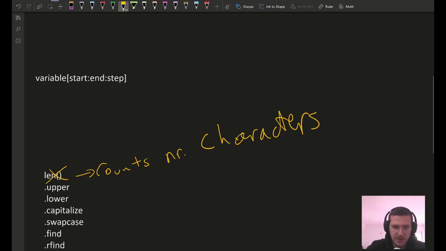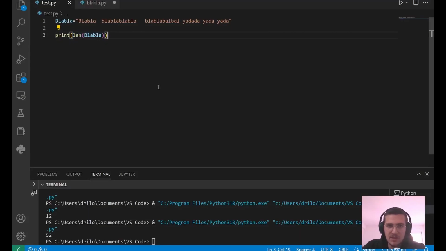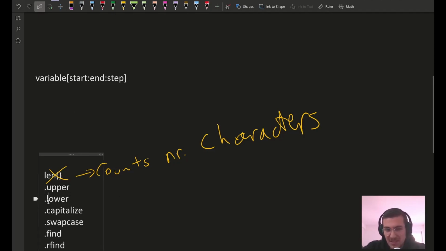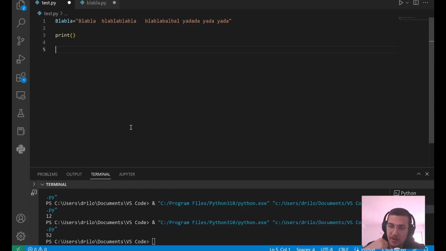We will go with the upper and lower. The upper and lower is pretty straightforward. What does it do? It just turns everything into uppercase. So let's change it. So we had len here. The way that we wrote len is that we had to write len, open the brackets, and put the variable inside. But the upper and lower have these dots in front. That's why it's also called dot notation, because it's a method or operation performed on a variable by adding a dot in front of it.